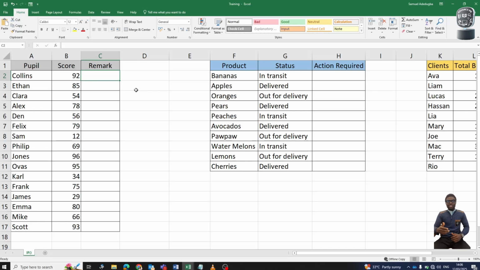The IF function is a logical function that performs a logical test and returns a specified value if the test evaluates to true, or another if false. I have some examples here. Let's say, for instance, you want to add remarks to the test scores for some students in a particular class, and the cutoff is 75.